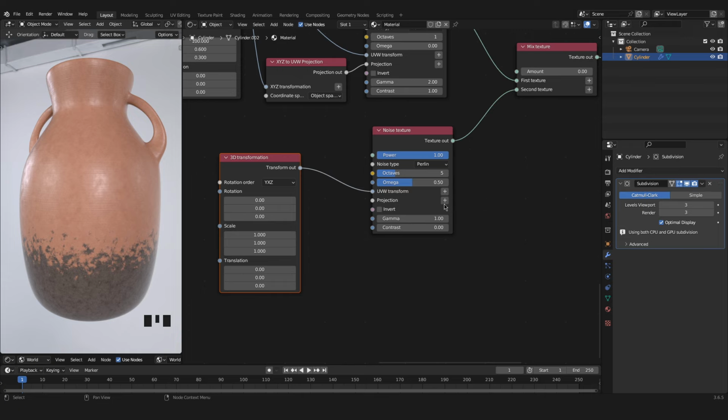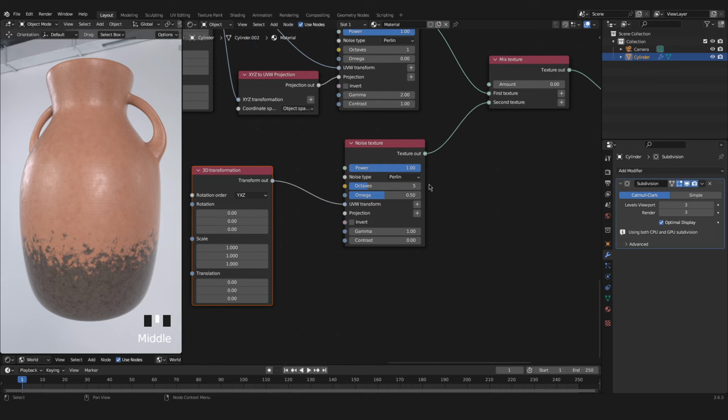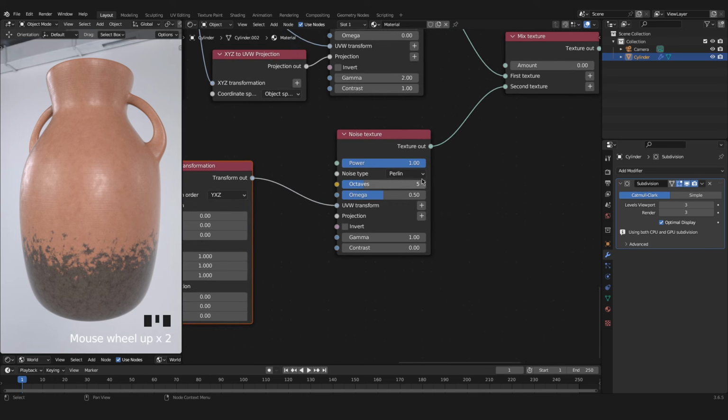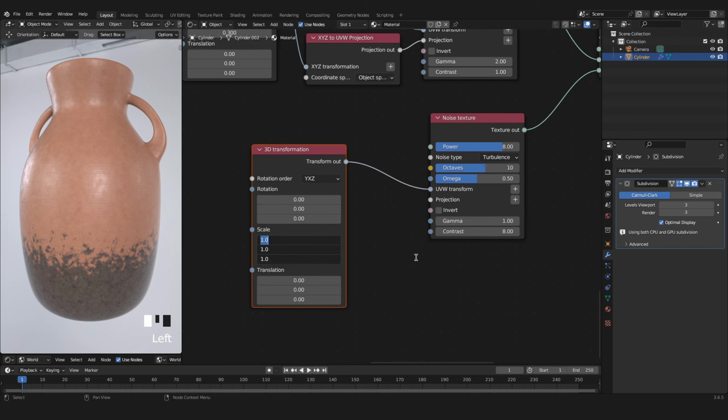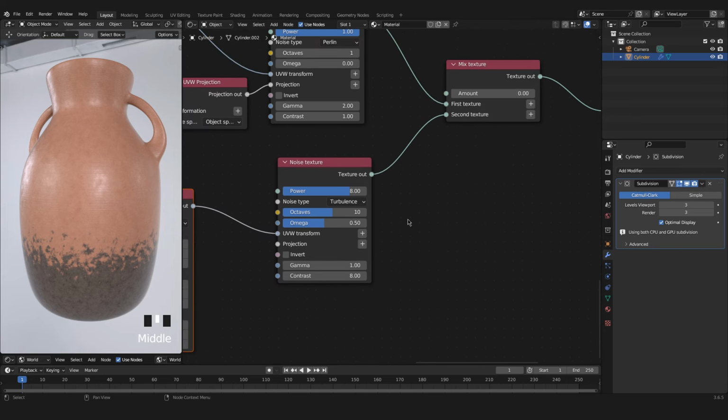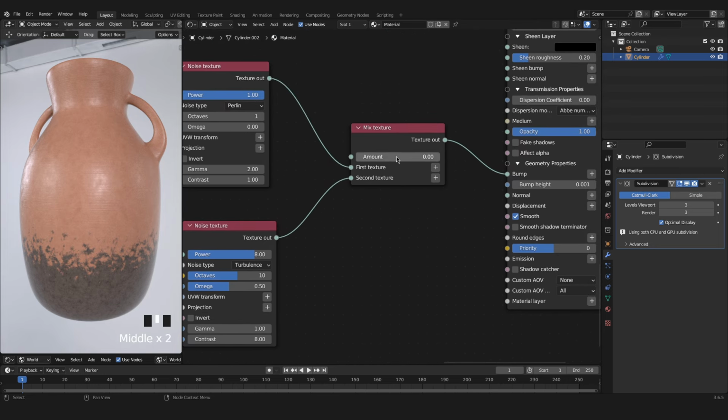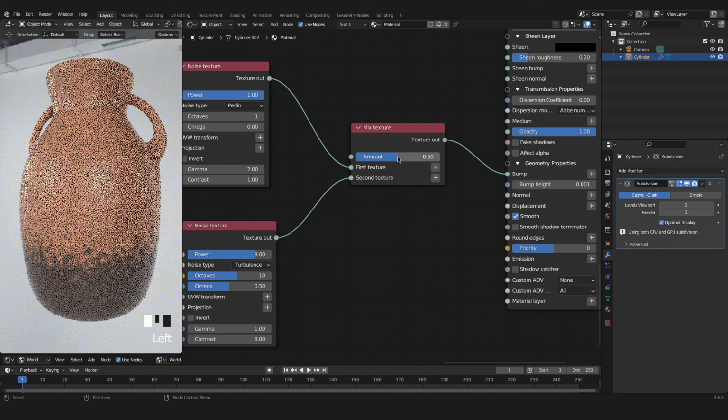And for now, I won't do a projection. We can add that in a second. And this one I want to be at power 8. And I want to set the type to turbulence, the octaves to 10. The omega can stay as it is. And we pull the contrast to 8 as well. Just like that, I want the scale to be 2 for all 3 values. And now we have to go back to the amount and we have to set it to 0.5 again.